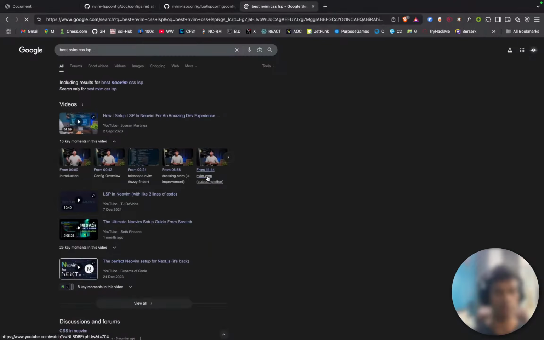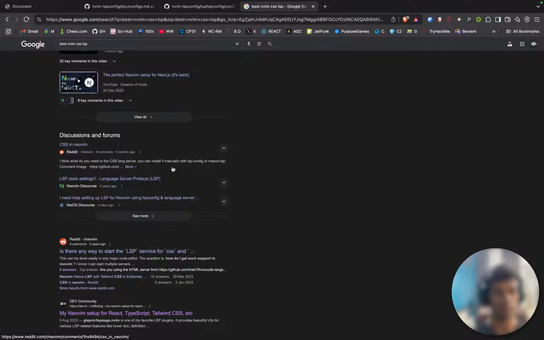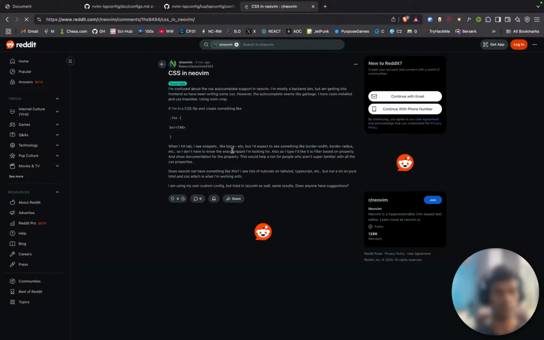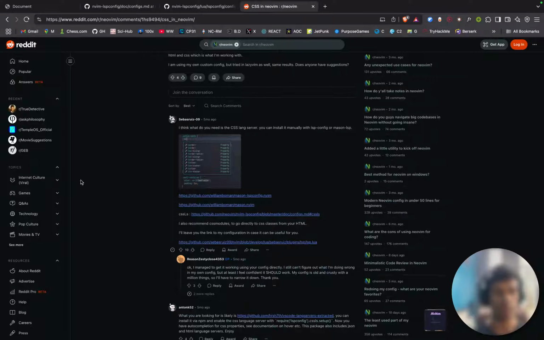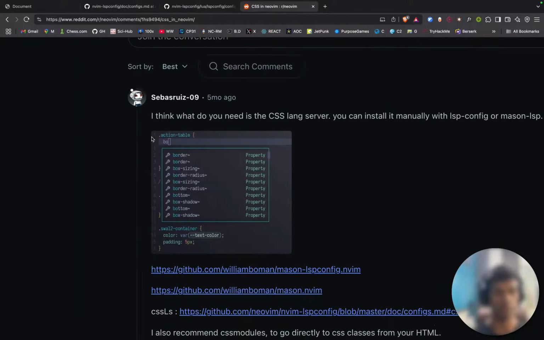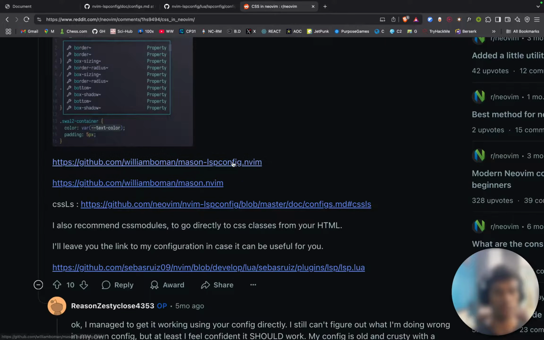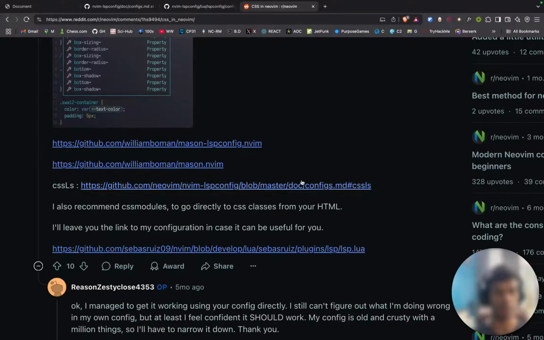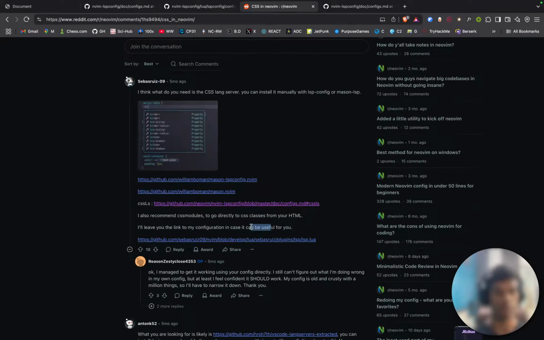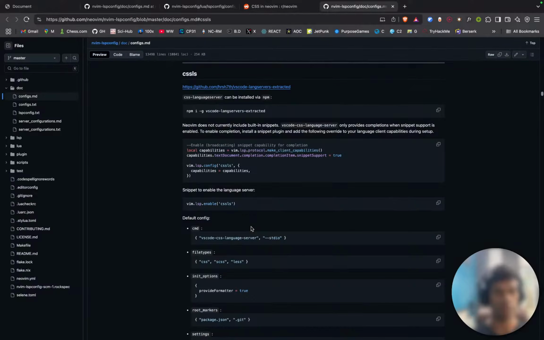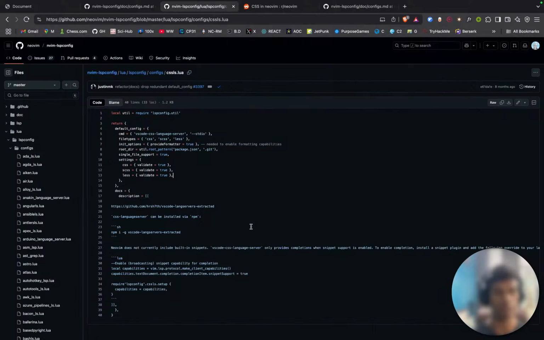Best Neovim CSS LSP. If CSS in Neovim. Yes, that is what I want. I think what you need is the CSS language server. You can install it manually with LSP config or Mason. Yes, I want to install it manually. CSS language server is this one. I also recommend CSS modules to go directly to CSS classes from your HTML. I will have the link to my configuration in case you need. He is saying to also use CSS modules.